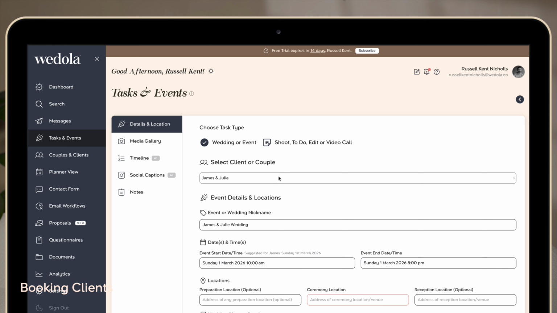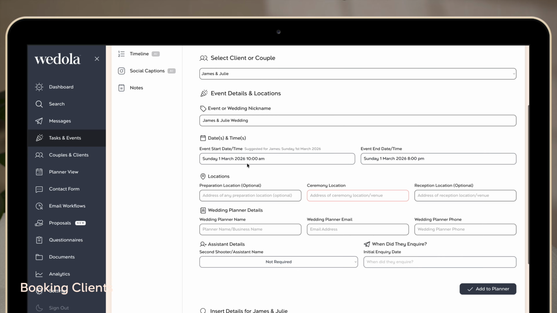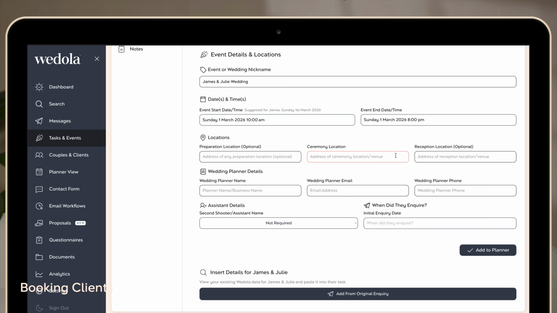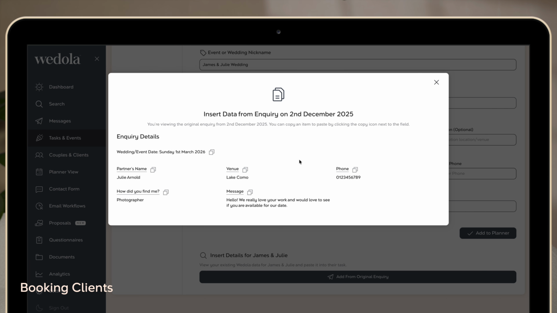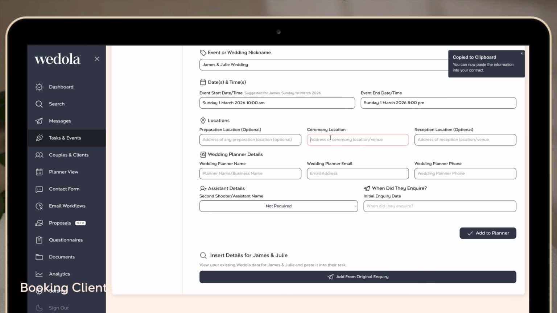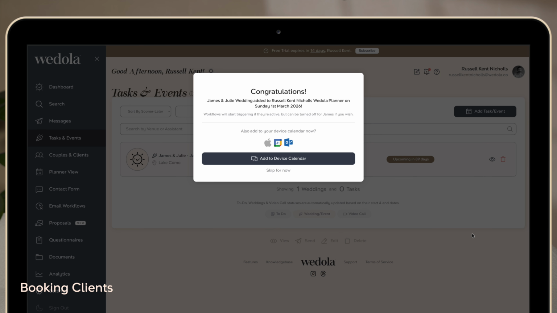This is the final step. So it's automatically going to pre-fill the event with their details. So I've got the start date and finish date. I just need to complete the ceremony location. What I can do is I can add that from the original inquiry. So I know that the venue is at Lake Como. I can then paste that directly into the ceremony location and add to my planner. Okay, so it's all added in the planner. If I want to add it to my device, I can do that here, or I can skip that for now.